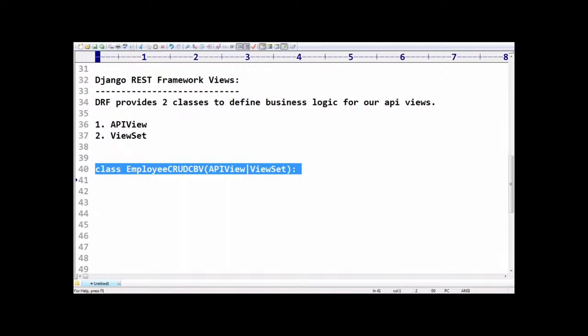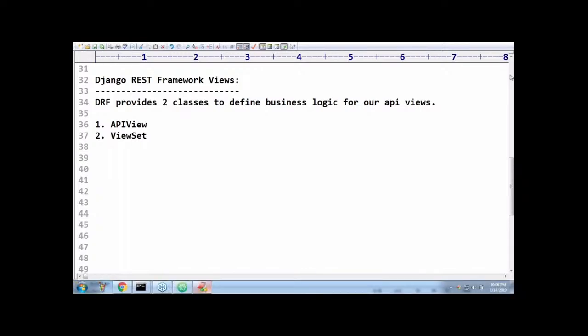Friends, are all the people in a position to understand? Now, just a basic idea. I want to tell you the difference between these two things. When should we go for which one? When should we go for APIView? When should we go for ViewSet? Which is more powerful? Which is not as powerful?